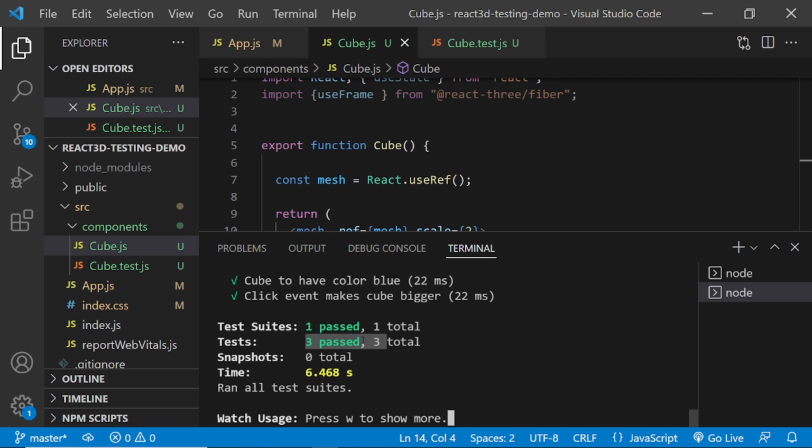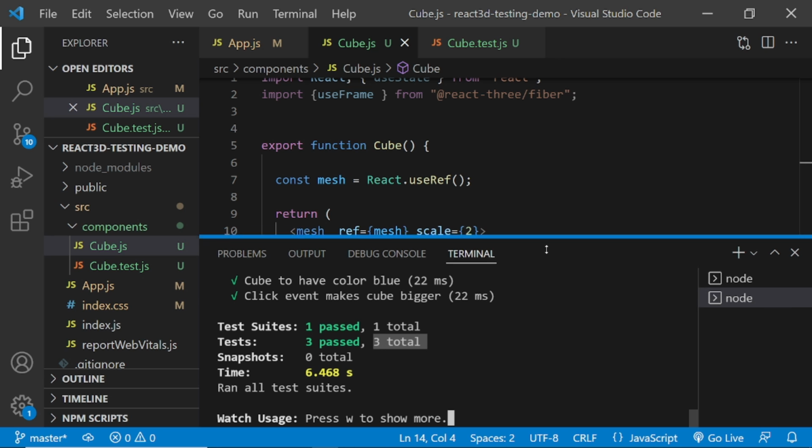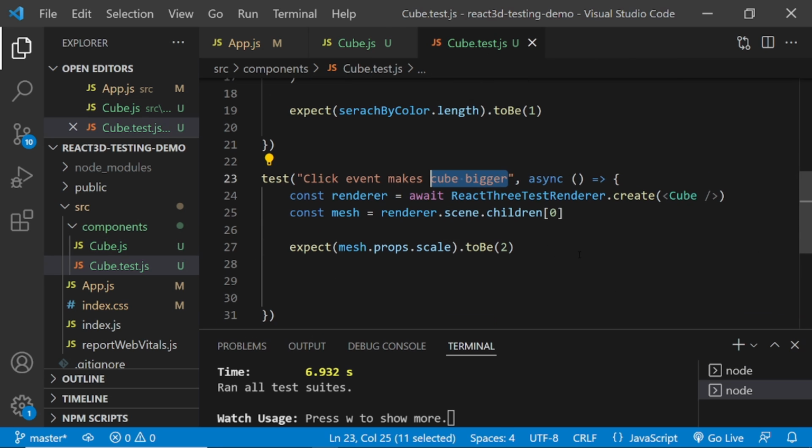So it's three passed out of a total of 3. Okay, so it's passed that test, so that is working. If you read the test carefully, we're sort of clicking on the cube, and the cube should get bigger. So we need to simulate a click, then a check, and then have another expect to check the scale. So the size should be bigger.